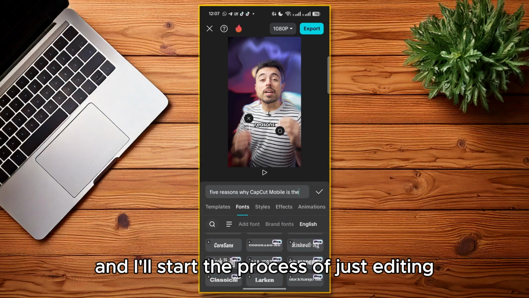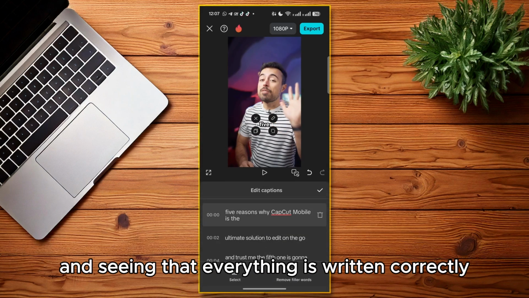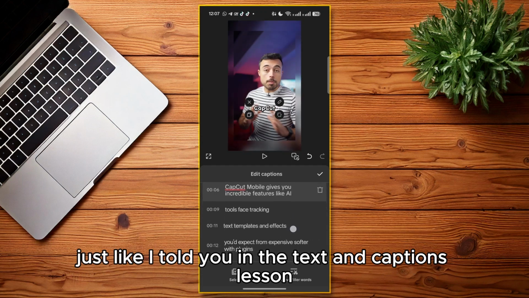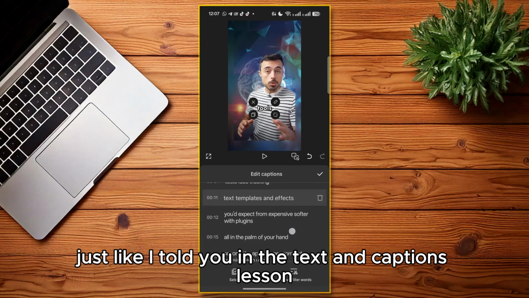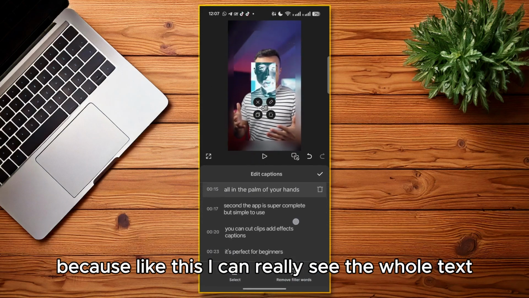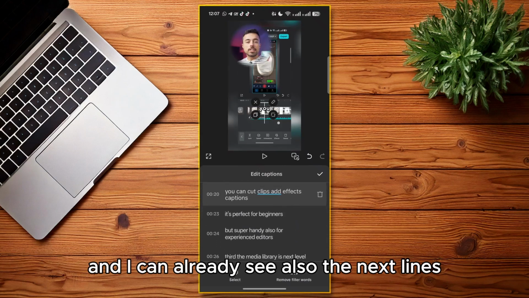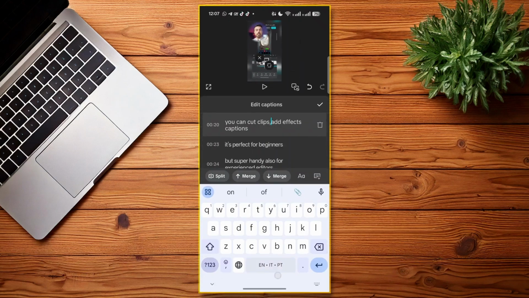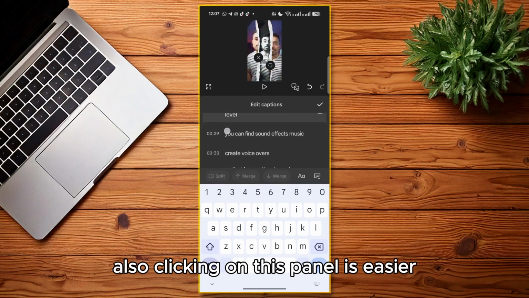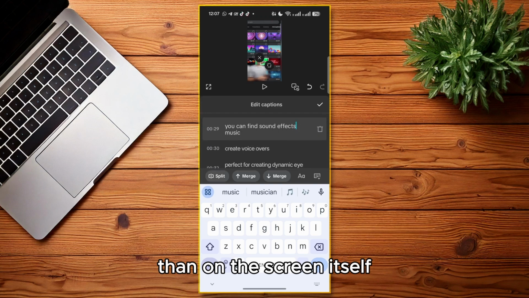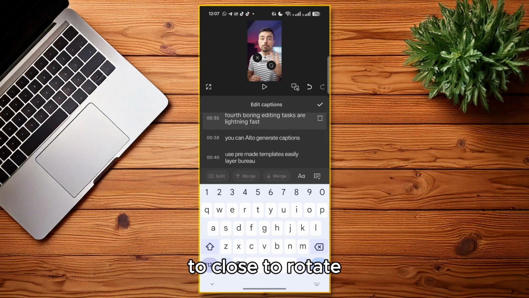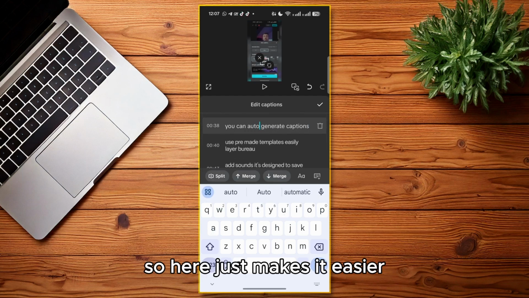And now it starts the process of just editing all the captions and seeing that everything is written correctly. You can do it on the screen, just like I told you in the text and captions lesson, but I prefer to go through the edit captions panel because like this I can really see the whole text and I can already see also the next lines. Also, clicking on this panel is easier than on the screen itself, because you also have the buttons to resize, to close, to rotate. So here it just makes it easier.